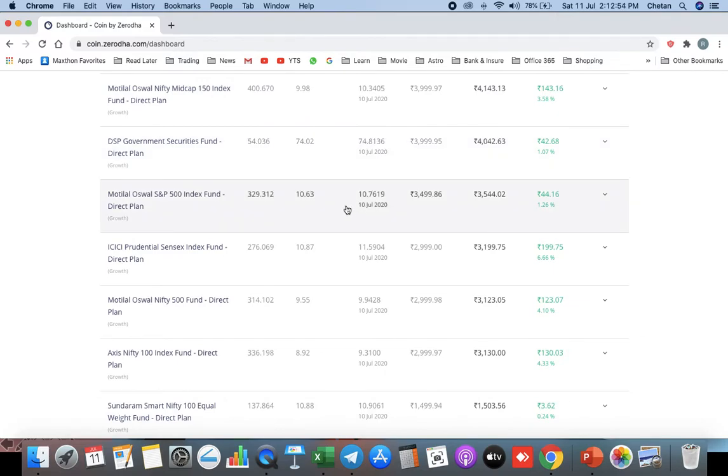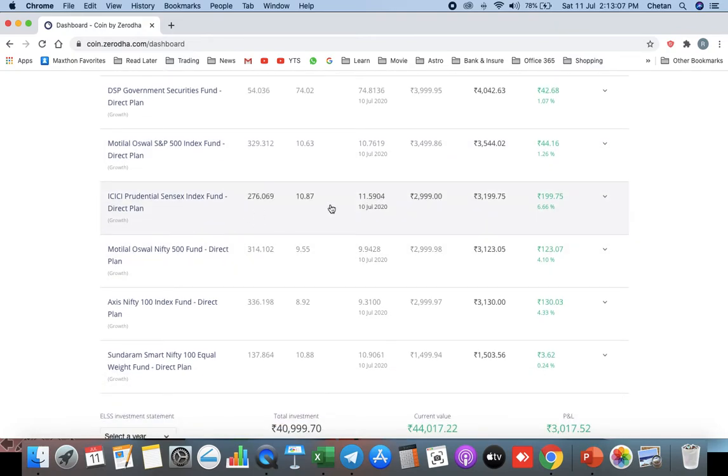And then the Motilal Oswal S&P 500 index fund. Only one S&P 500 fund is available as of now in direct plan. All of these are direct funds, so that the return is going to be higher as compared to the regular plan also. Then the Sensex index fund is also there.